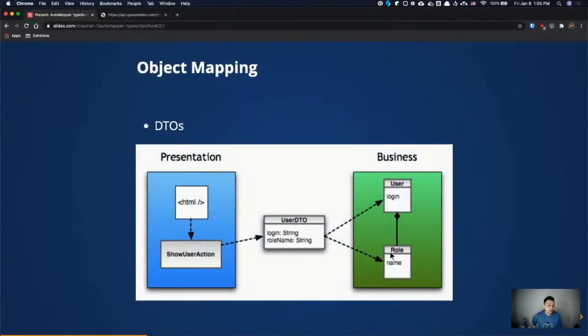Another idea of object mapping is when you have data transfer objects, or DTOs for short. DTOs are used on the presentation layer to display or expose to the client. Sometimes you don't want to expose the business models on the presentation layer. Let's say on the user, you have a login and a password, but when you expose these models to the client, you don't want to include the password. So we have this type of object mapping as well, from business models to presentation models.